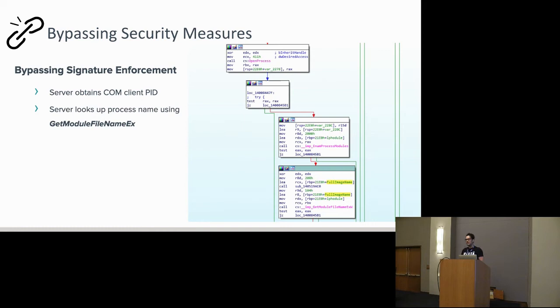And with that full path, it now passes it to a signature validation function where it checks the cryptographic signature on disk. And the problem here, one problem is that they're using GetModuleFileNameEx. And if you know how this API works, it actually queries the remote process's PEB.